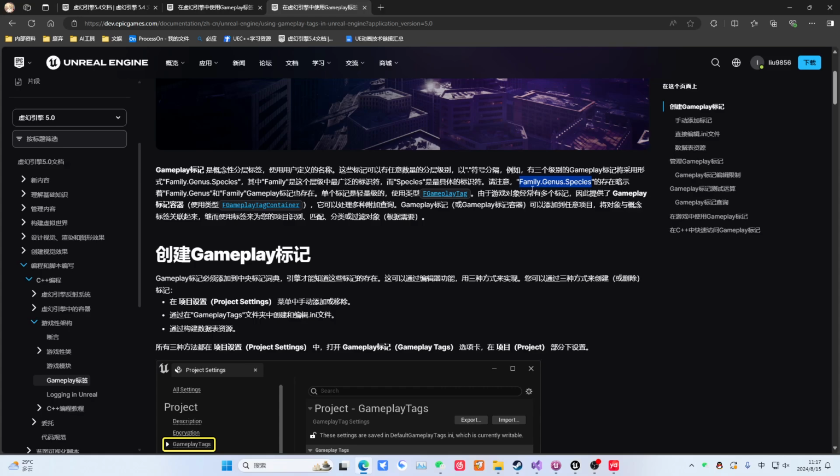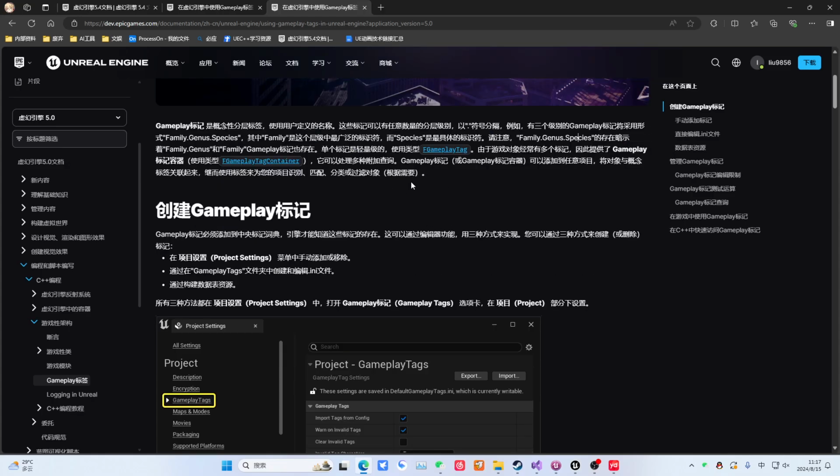Then what is a gameplay tag? And what is a gameplay tag container? This is called a gameplay tag. But now I have a container. If I have an array of tags now, then it is called a container. It is a container, and you can create multiple such tags. So this tag and this tag container are essentially the difference between one and many. That is the difference between single and multiple.